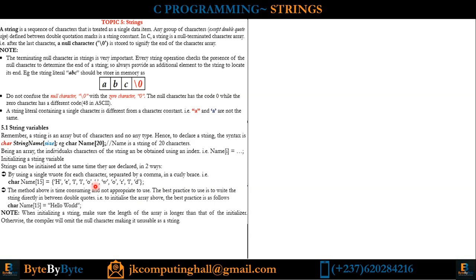The method above is time consuming, which is true, because putting the single quote and the comma, you might be confused and it might cause an error. It's time consuming and not appropriate to use. The best practice is to write the string directly in between double quotes. That is, to initialize the array above, the best practice is as follows: char name[15]. So I will just put my double quote, then I write the text I want to write. This and this perform the same task.